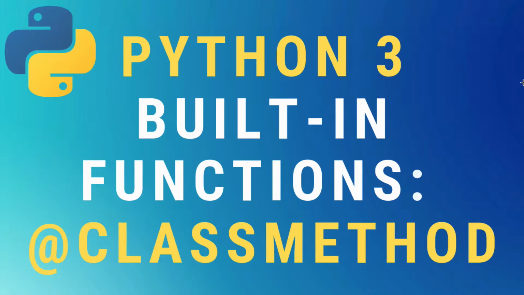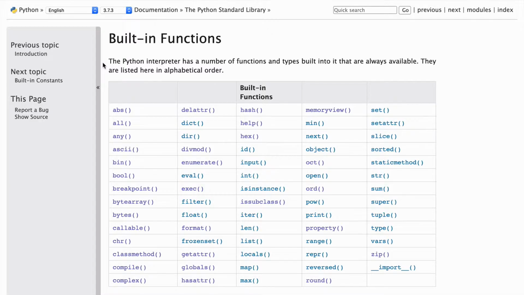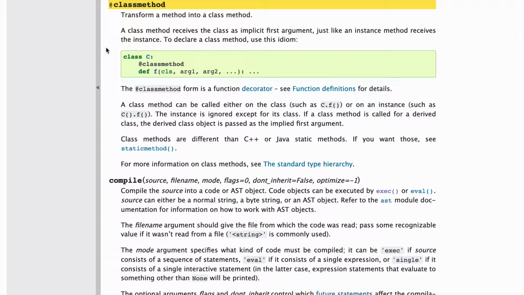Okay, today we're going to talk about the class method built-in function in Python 3. I bet you might not know that class method is considered a built-in function. I didn't know that till recently. So let's take a look at class method.